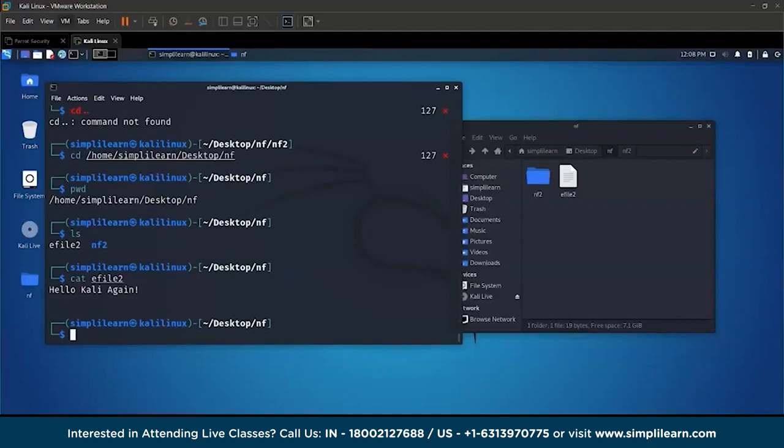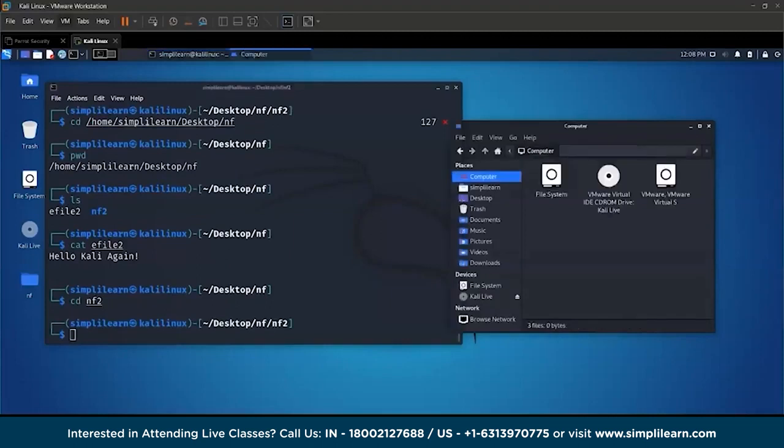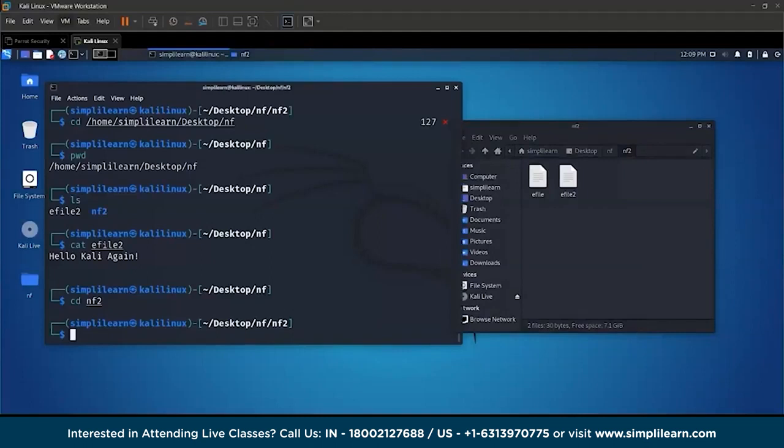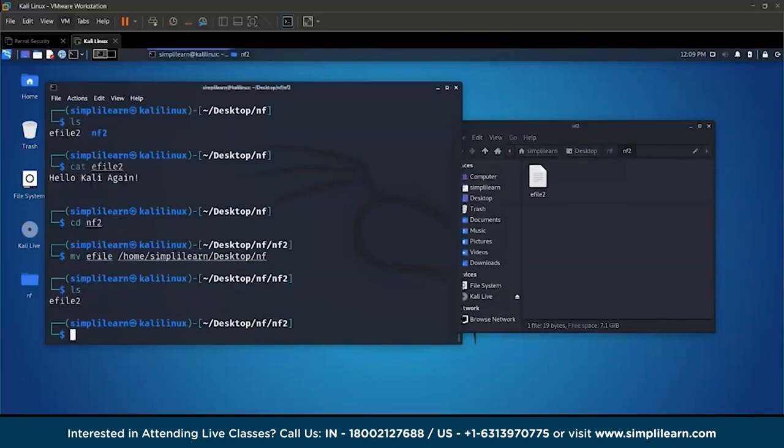Now this can be done using moving as well. For example, if I go to cd nf2, which is the inside folder, it has both the document files, e file and e file 2. Let's say I want to move the e file completely from nf2 to nf. Instead of writing cp, the command I'm going to use is mv e file, and again give the path of the folder into which I have to move, which will be again home, Simplilearn, desktop, and nf. As you can see, the contents of the nf2 have appeared here, and e file has been moved from nf2 to nf.